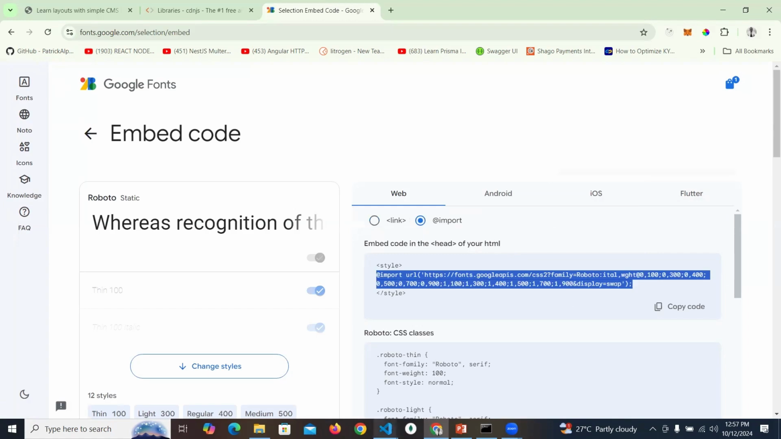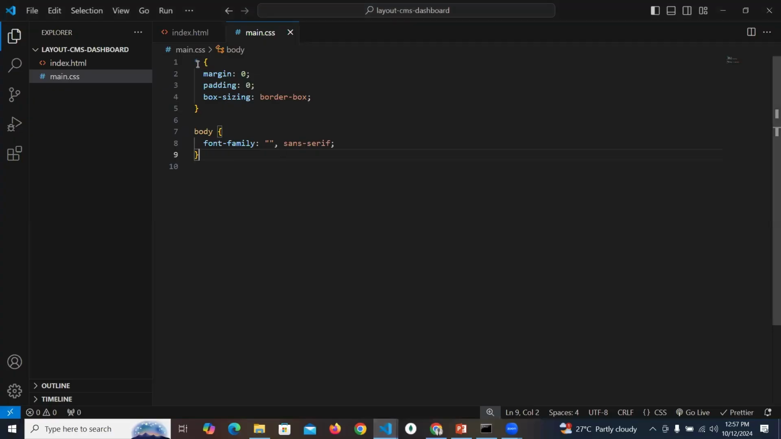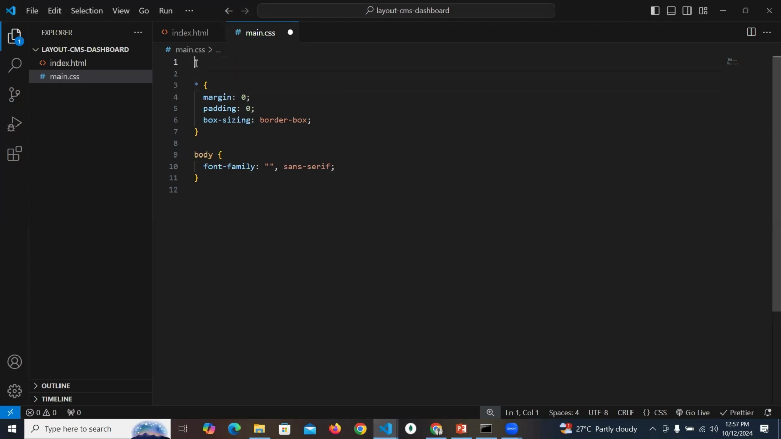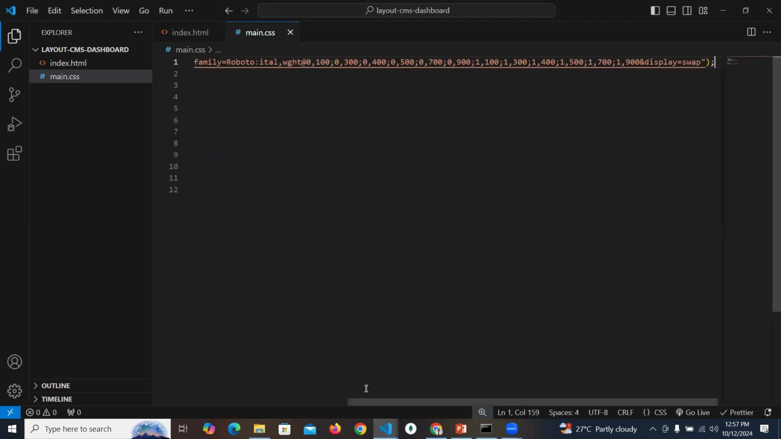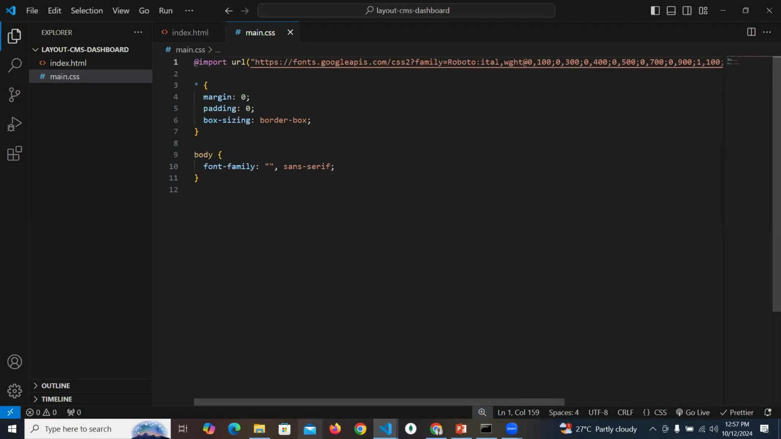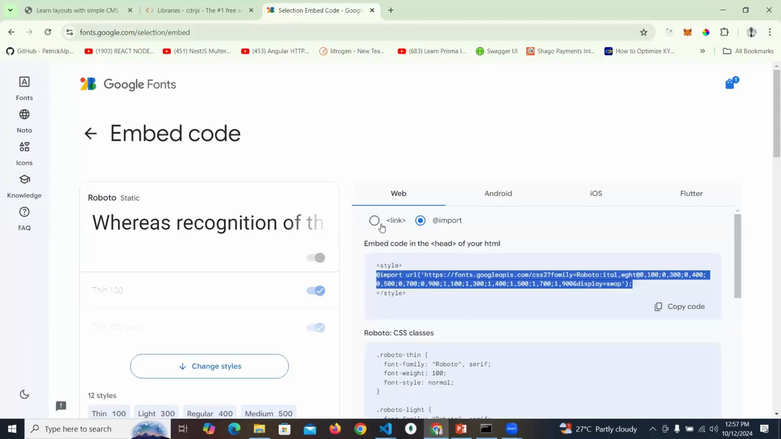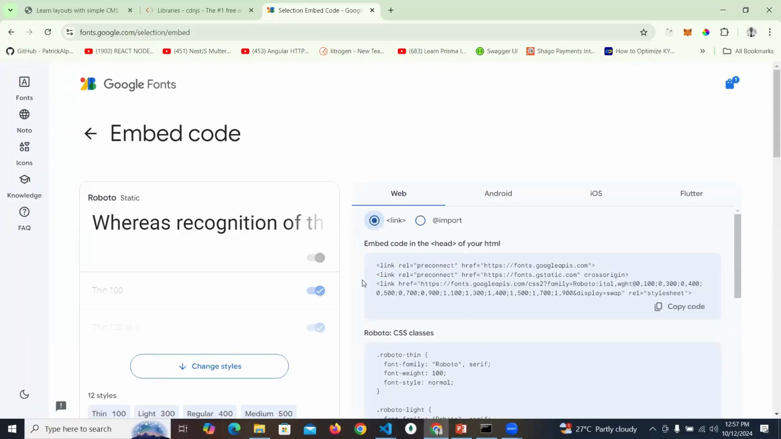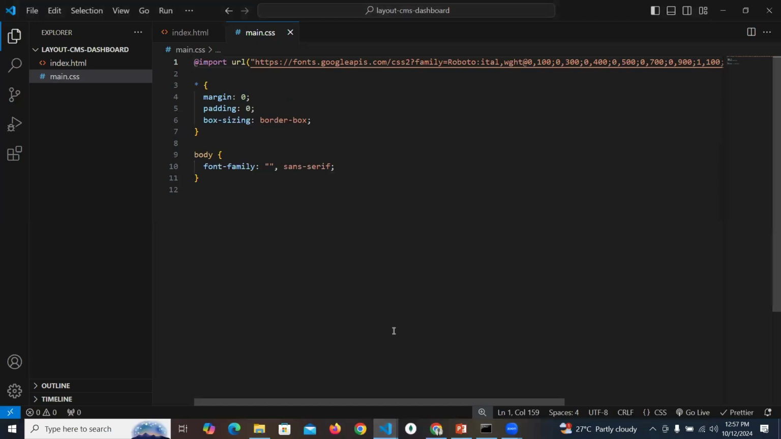So just copy this and ensure that you have it at the very top of the CSS file, right? That's the reason why I copy the @import. This is used inside the CSS file, right? If you want to place it in the head section of the HTML, you would copy this link, right? And just paste it in the head section of the HTML page. So here now I can now set this to Roboto, right? And it will use Roboto as my font family.